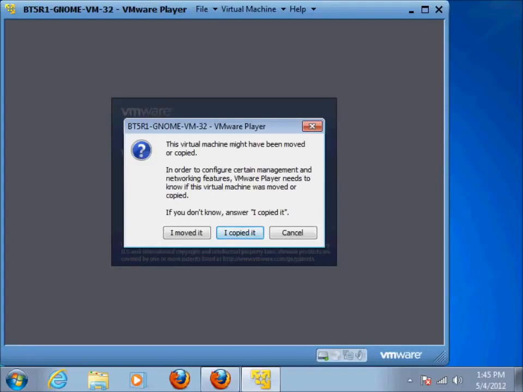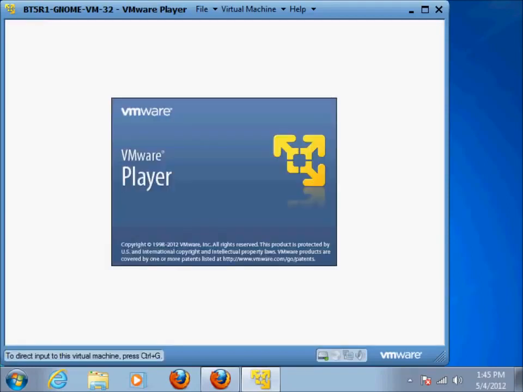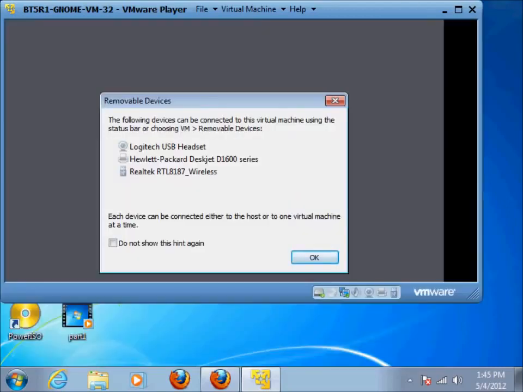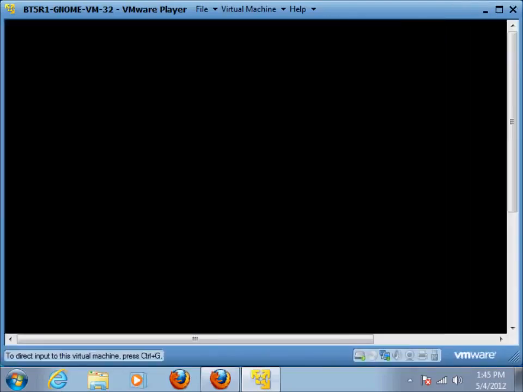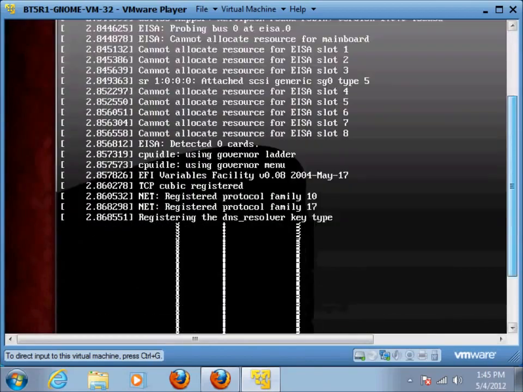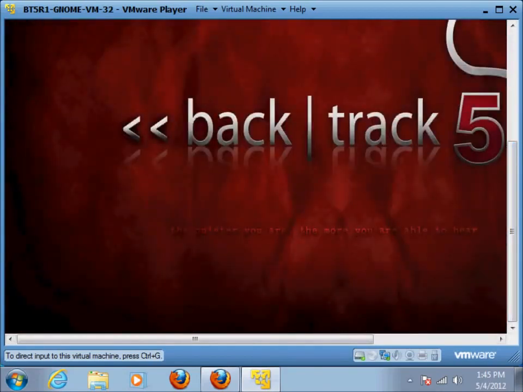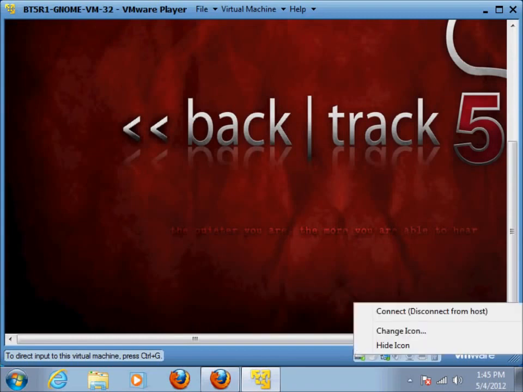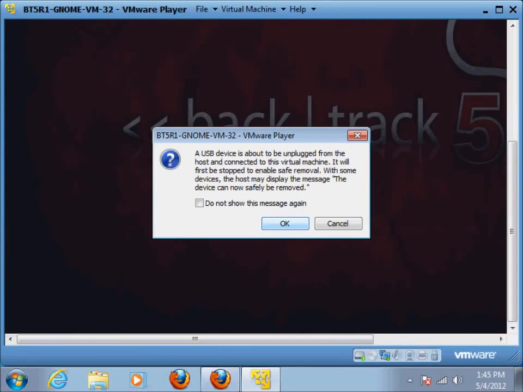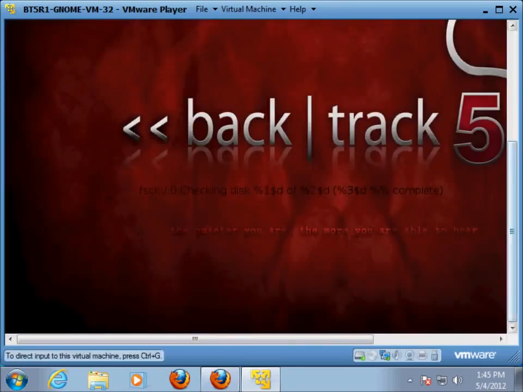And if you see this, just say I copied it. Tells you right there even. It's going to see all my USB connections. I'm going to go ahead and connect my USB wireless adapter. And the first time you set it up, it's going to want to check its little space that it has. Doesn't take very long.